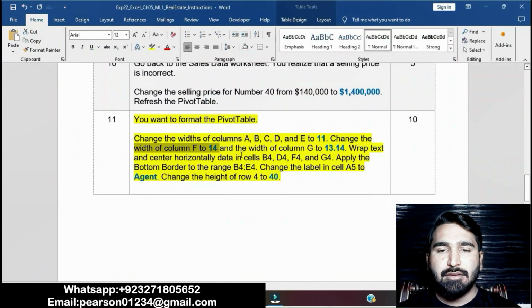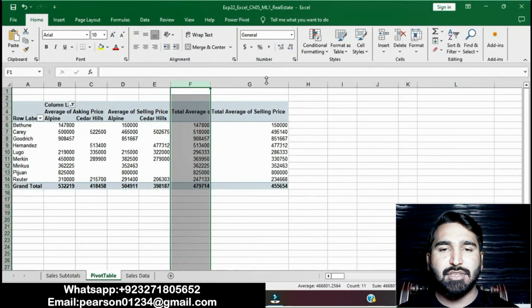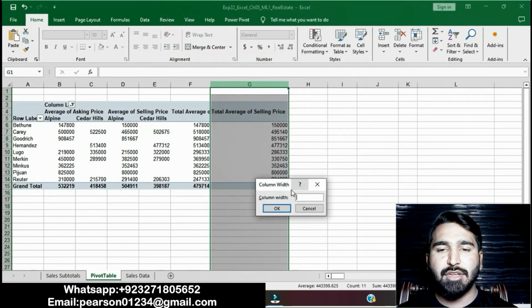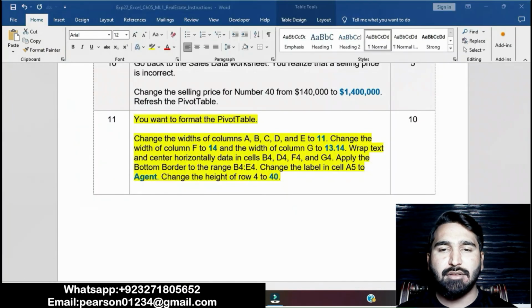Okay, then change the width of column G to 13.14. Moving on Excel workbook, then click on column G, right click on this and click on column width and change the data to 13.14, then press OK. It's done.